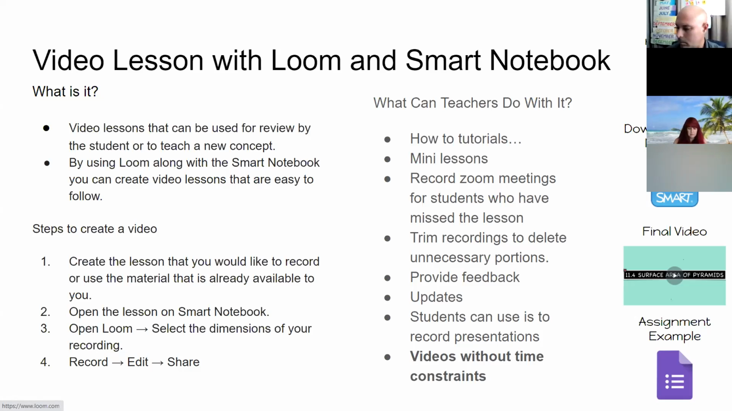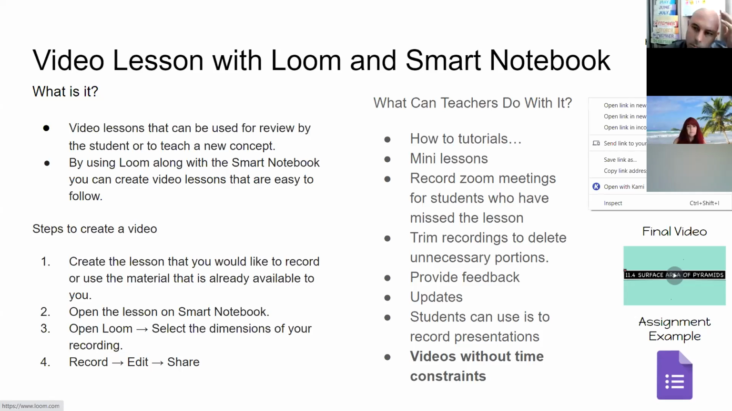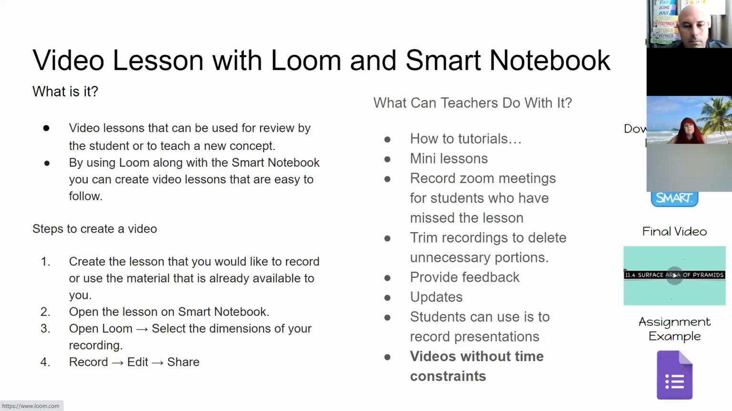Screencastify and Screencast-O-Matic are great if you're doing a very short video or a GIF showing directions for something, or just a quick update. But if you want to create a longer video for your students, Loom would be a great one to take a look at. I'm going to open it up so you can see what it looks like inside really quick.